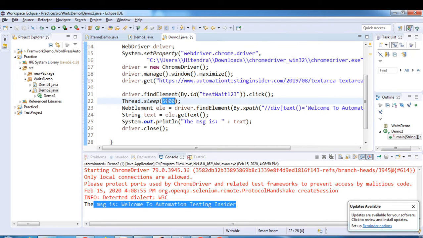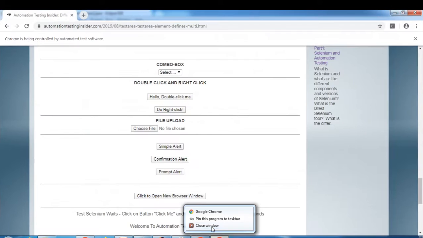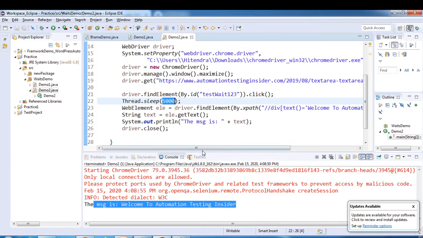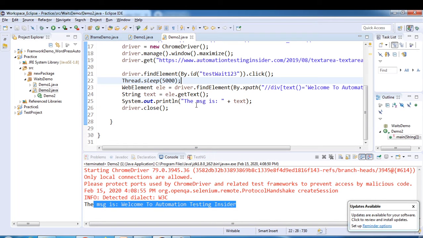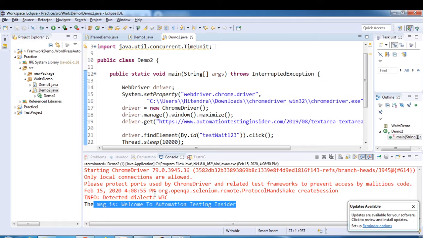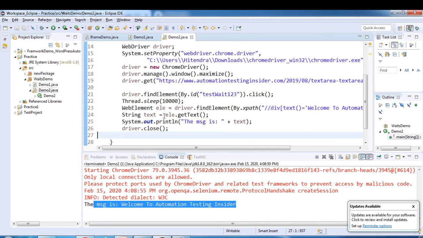We just waited for 5 seconds. So the disadvantage of this one is if you put 10 seconds, even if you get the element in 5 seconds, it will still wait for 5 more seconds. Okay, so this is about Thread.sleep. Now let's talk about implicit wait.